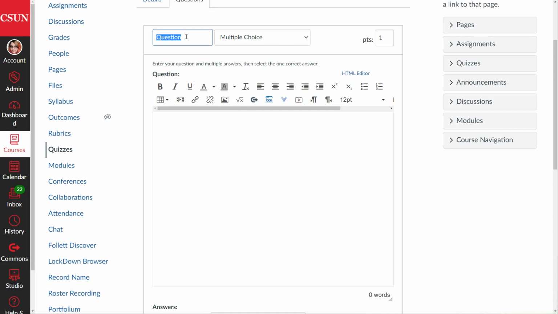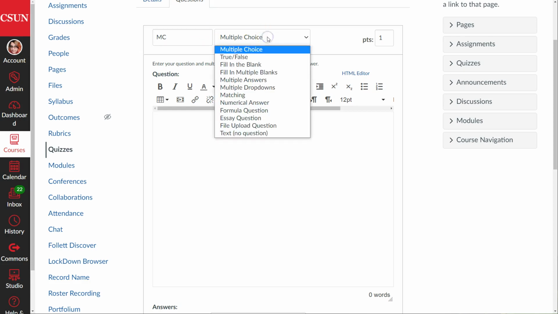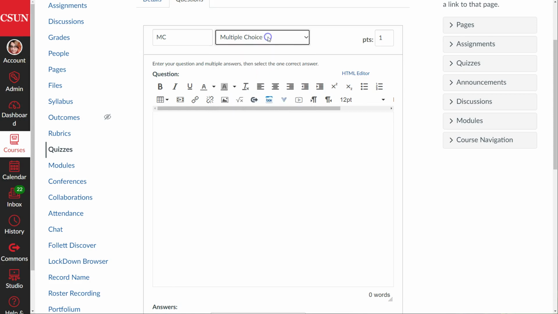So this is for you just to be able to organize your questions more easily without having to read all the prompts. So I'm going to label this as MC, standing for multiple choice. As I said, it already defaulted to multiple choice, but when I click the words multiple choice, I can see all the different types of questions I could be building, but we're going to stick with multiple choice for this one. Then to the right of that is a box where I can tell Canvas how many points this question is worth. I am going to make this question worth 5 points.